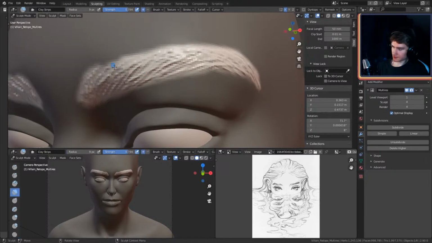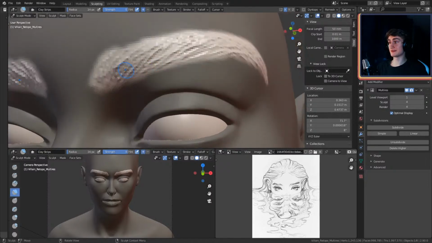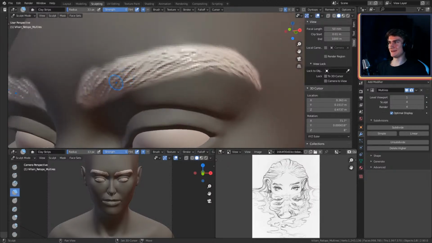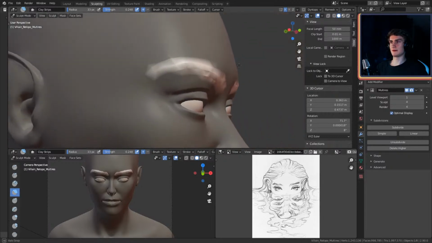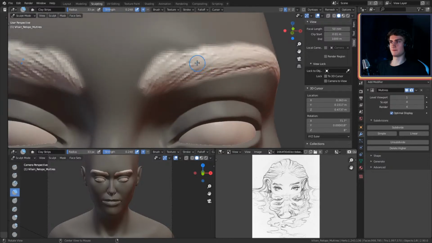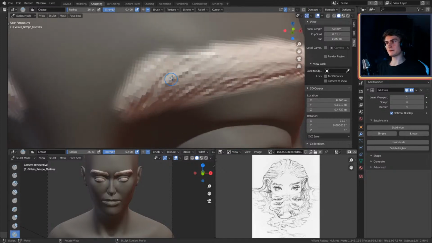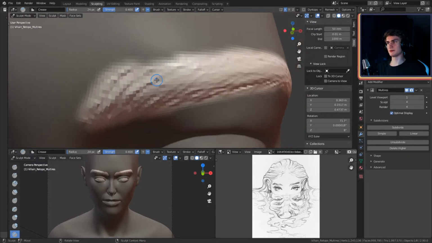I think we might want to give it some more volume by going in here, putting it to like a 0.25, and just going in here, making the eyebrows just a little bit more thick. Okay, I'll say it. You can see we can get some more realistic eyebrows in here.